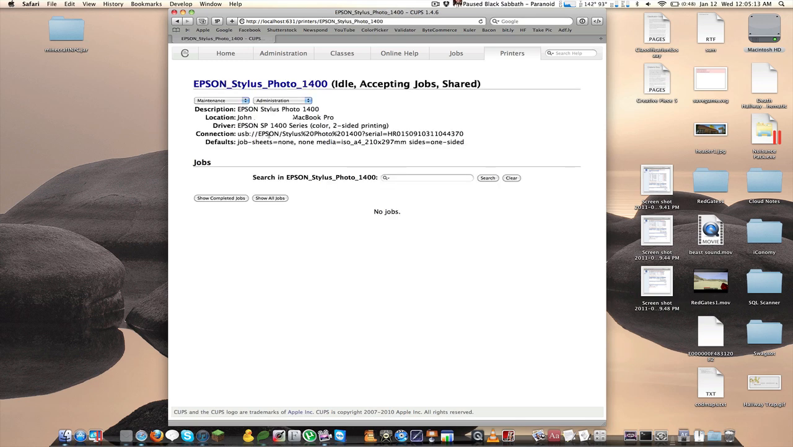Now, up top over here, we really don't need to worry about any of this, but on this maintenance dropdown, you can just select print test page, clean print heads, pause printer, and stuff like that. Under administration, you can also modify or delete the printer from your computer. On the bottom, we see jobs. This is pretty much everything that you've queued for the printer to print.